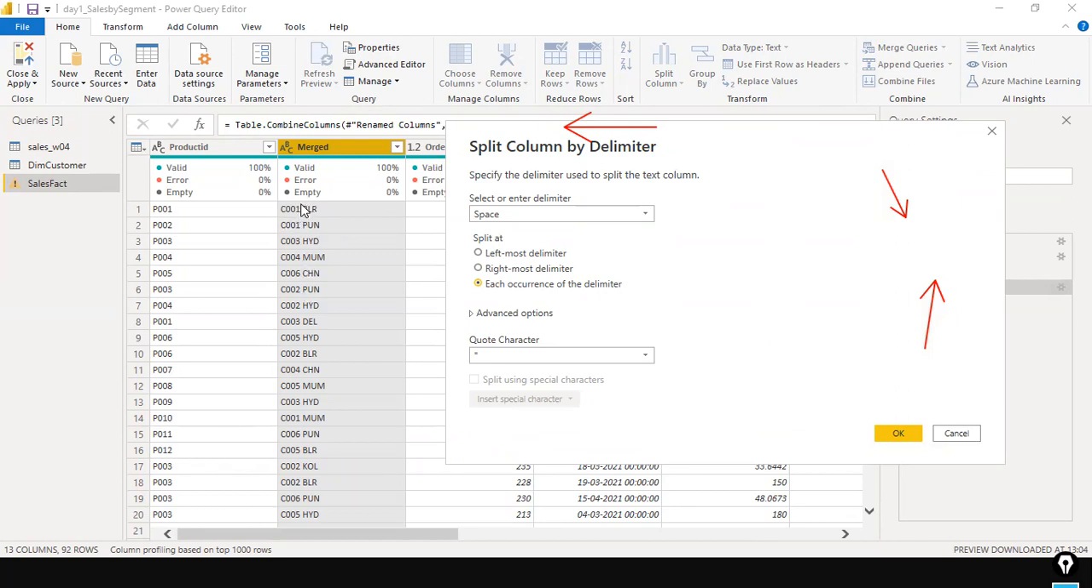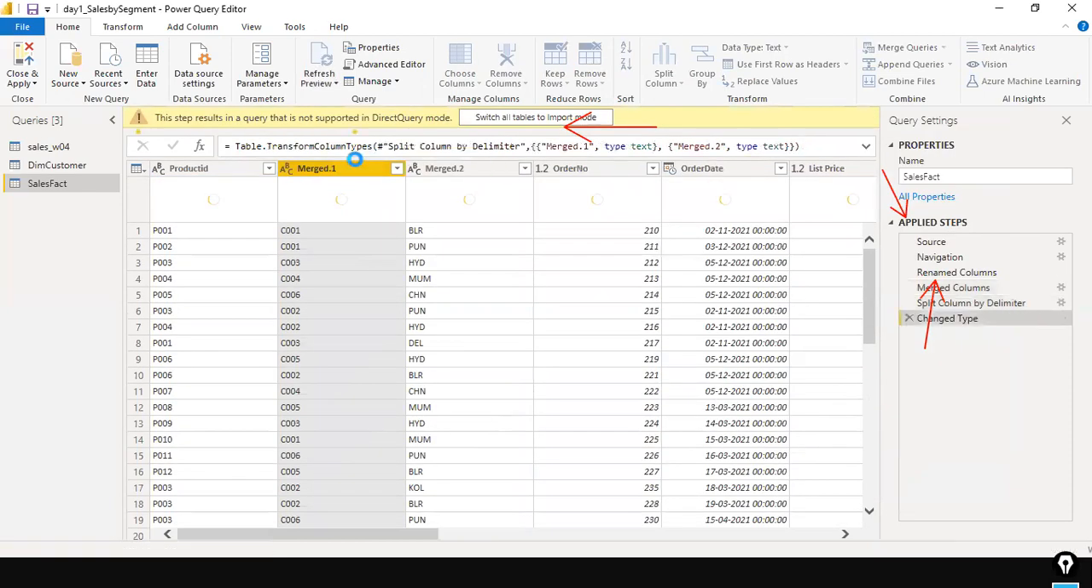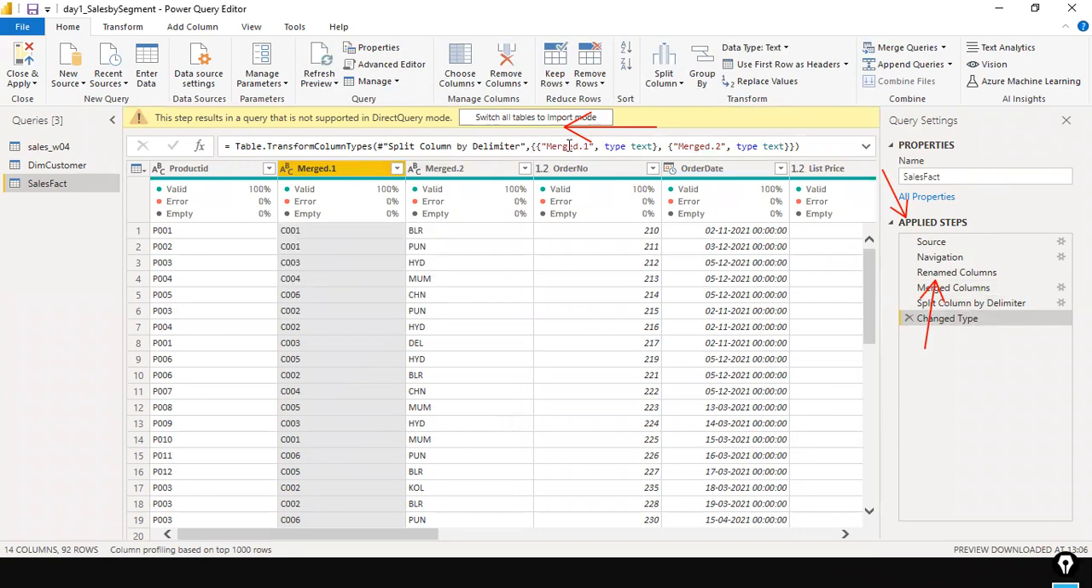For example, C001 followed by a space. Anything after the space needs to be considered a different column. Okay, and I'm going to hit OK. But look here, there is a limitation in the direct query mode. We cannot split the values. This step results in a query that is not supported in direct query mode. Switch all tables to import mode. You need to remember this point also.